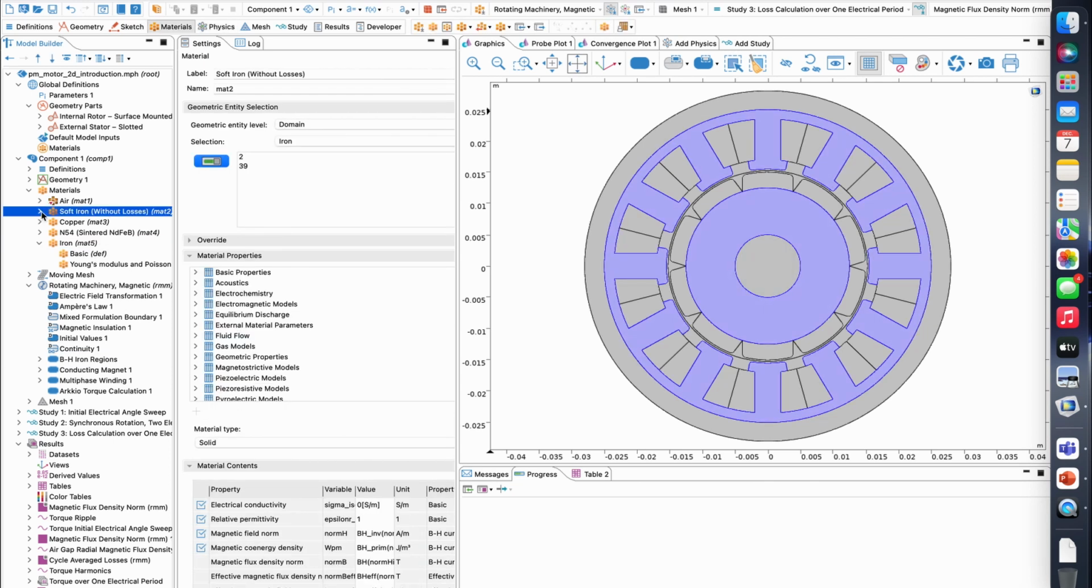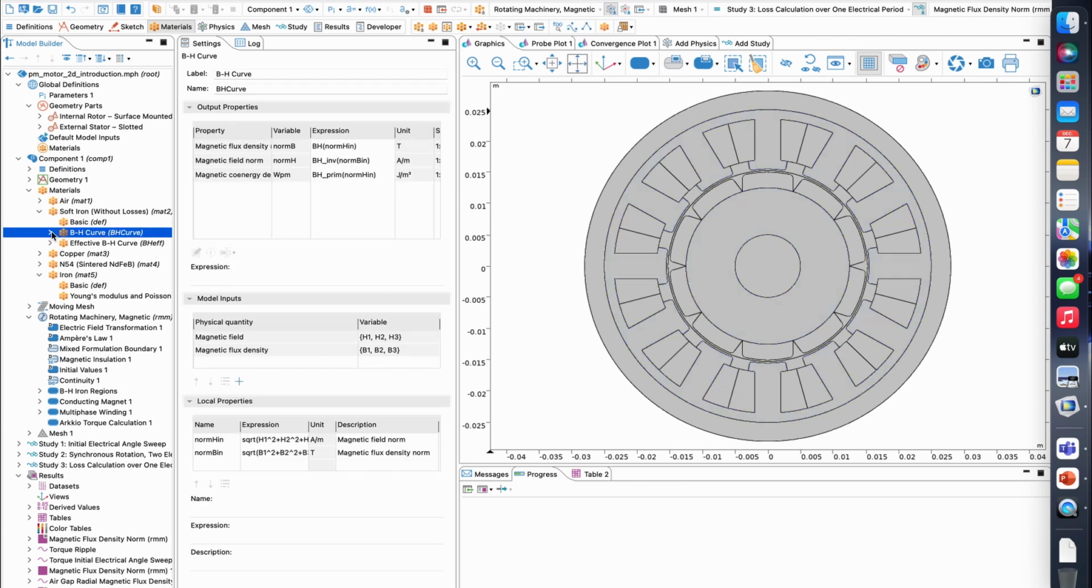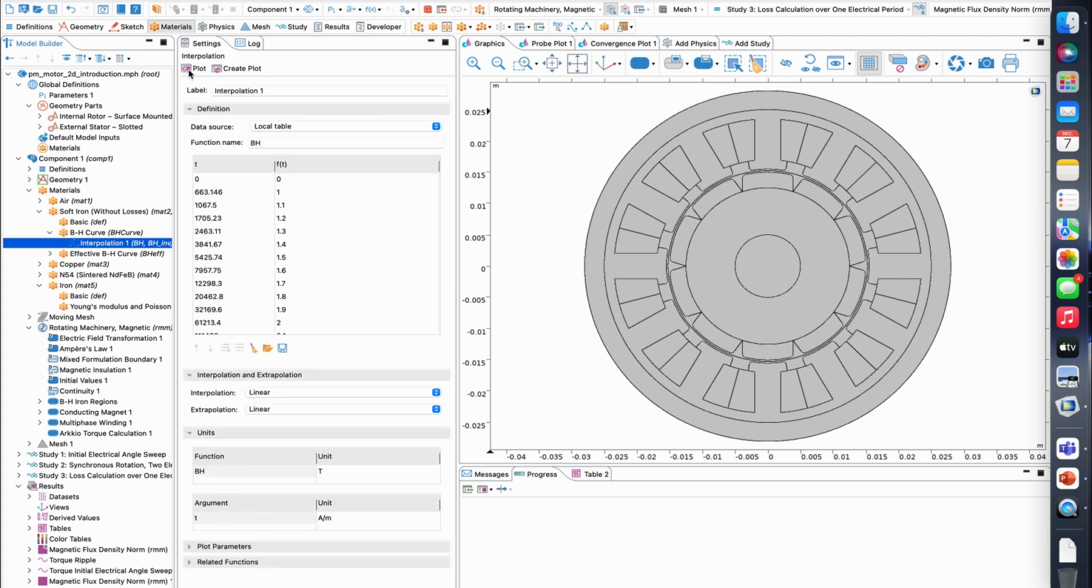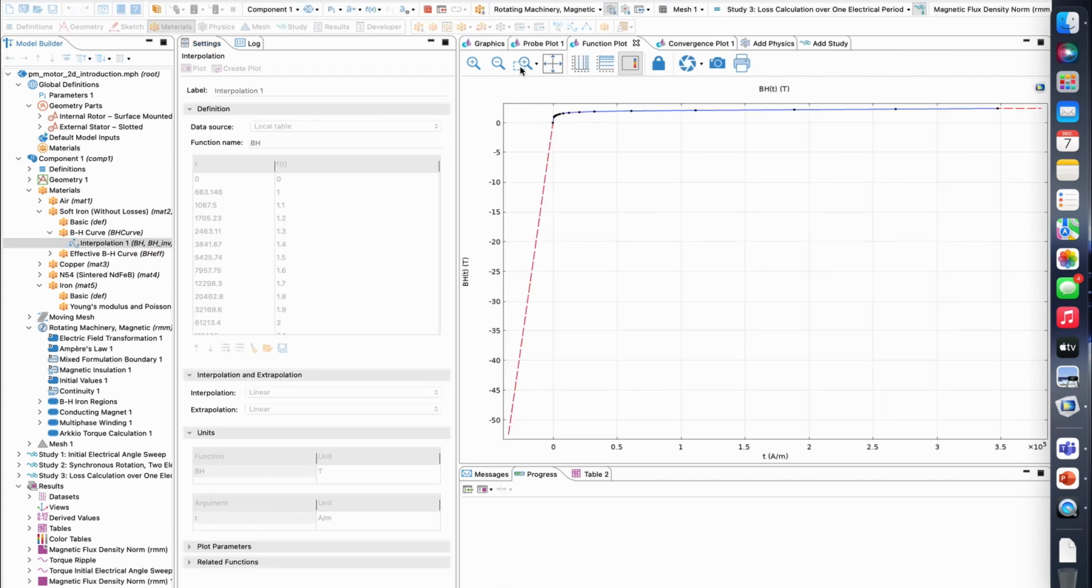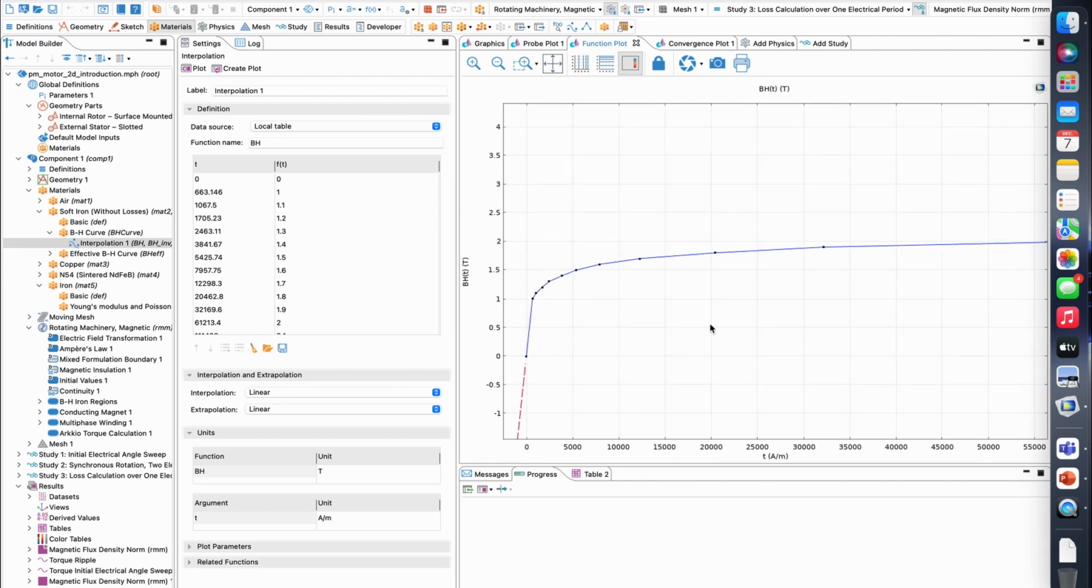soft iron, then here we can say that this is the BH curve defined here. This is an interpolation curve. It can be imported from a measurement or any other data, numeric data can be imported. So this is the curve that we are using during our simulation here.